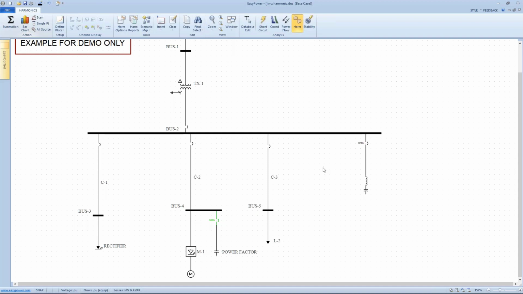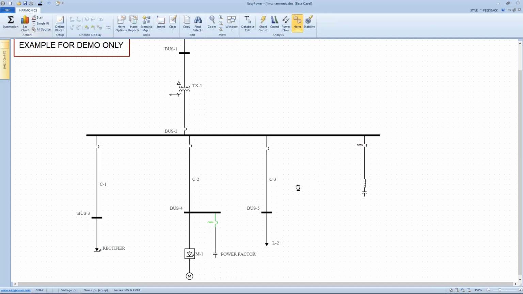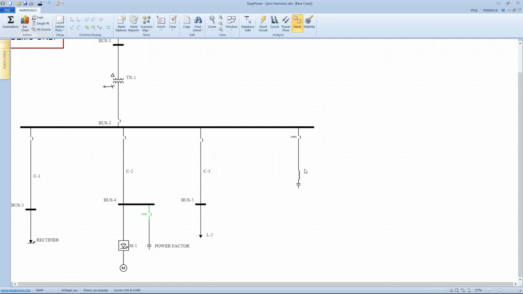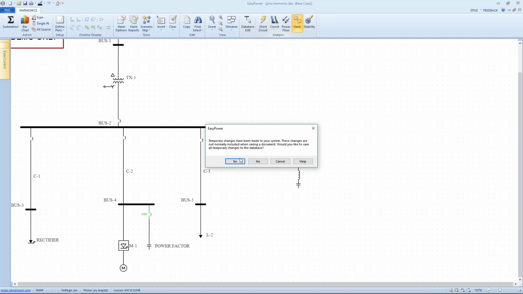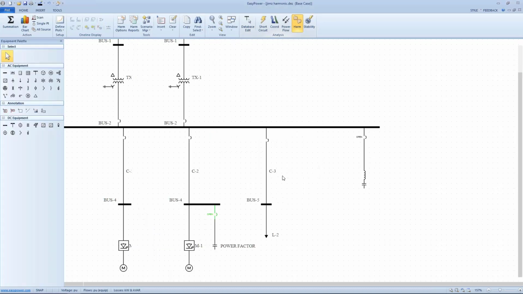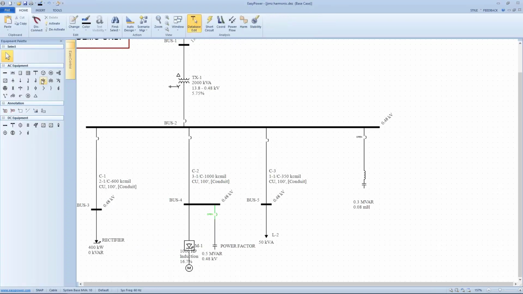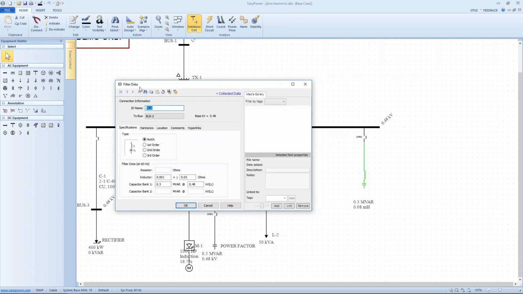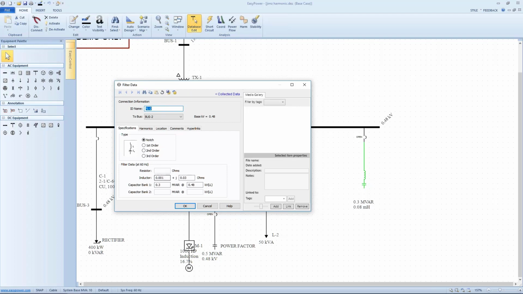But with that said, let me talk in terms of how to try a filter and see what the results are. So what we're looking at here is in my database, I've added a filter to the system from my equipment palette. And I've come up with some parameters for a typical notch filter for the kind of frequencies we're looking at. And so we're describing the inductor, complex impedance, and a capacitor bank, if you will.